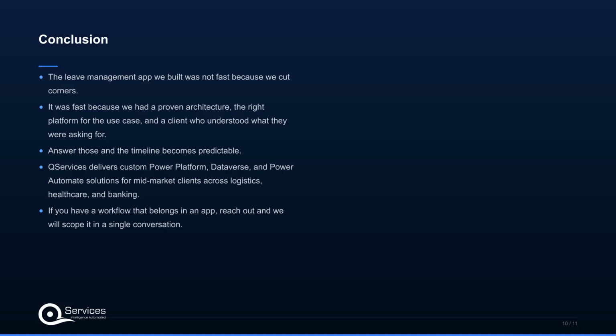The leave management app we built was not fast because we cut corners. It was fast because we had a proven architecture, the right platform for the use case, and a client who understood what they were asking for. If you are evaluating Power Apps development services for a workflow automation project, start with 3 questions: what is the data model, who approves what, and what does IT need to feel confident about governance? Answer those and the timeline becomes predictable.